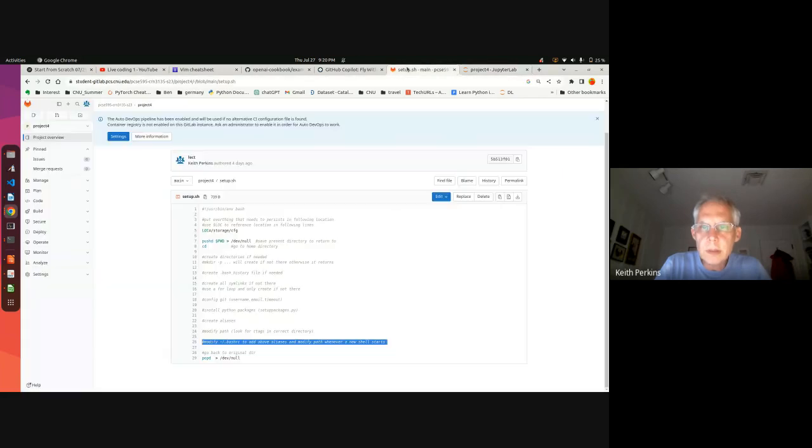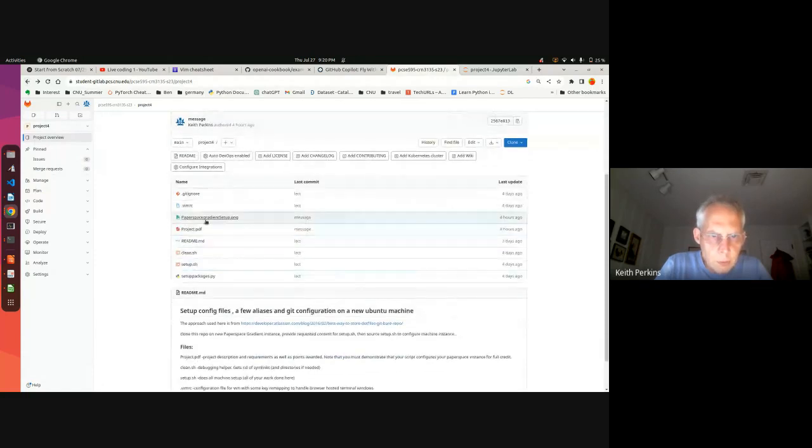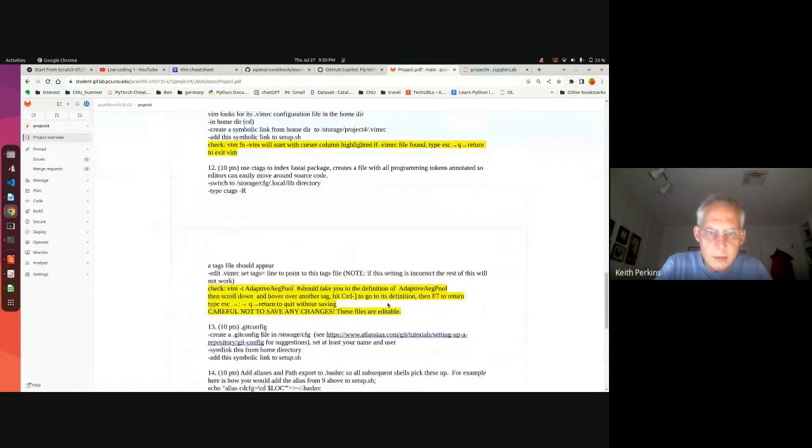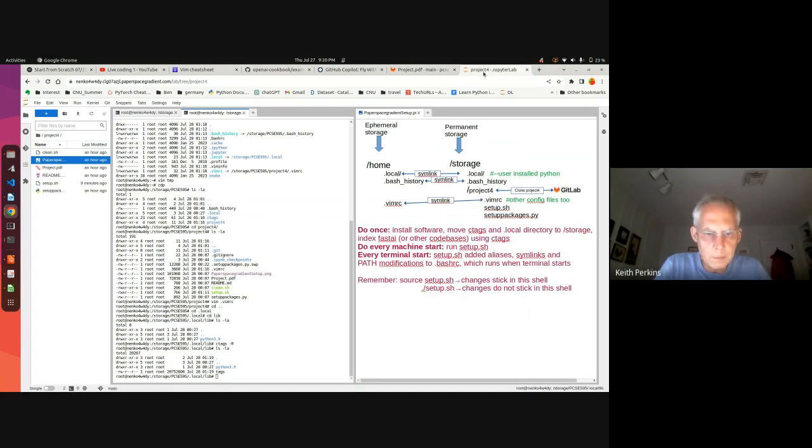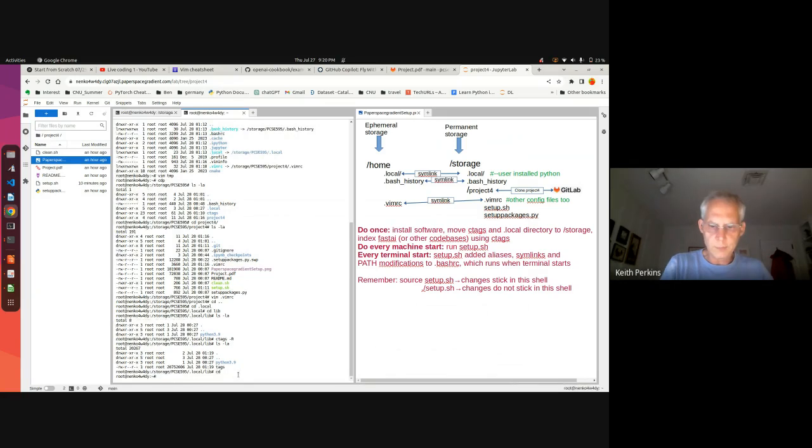So if you look here inside of your project, let's go back. Your project.pdf, down here for ctags, it tells you vim -t. This -t says find this adaptive average pool, and this will work from anywhere. So vim -t adaptive average pool. So I'm going to go back to where I am, change directory to the home directory, vim, find a tag, adaptive average pool.